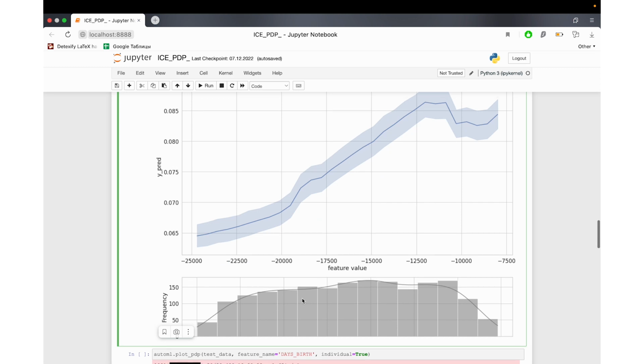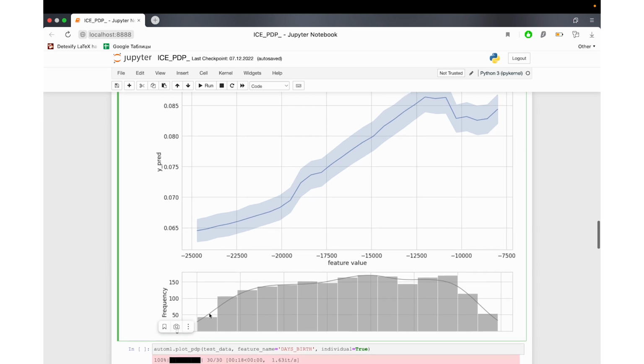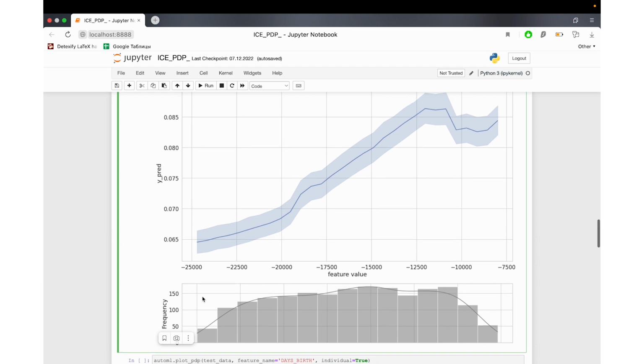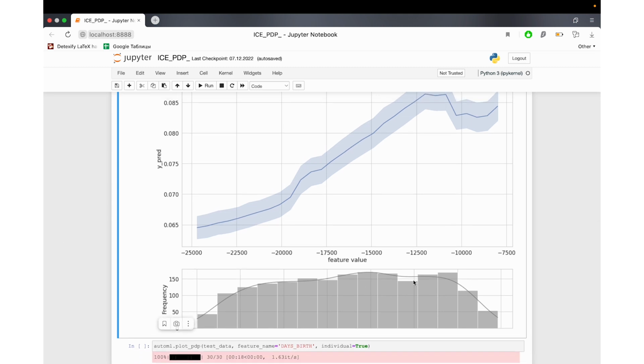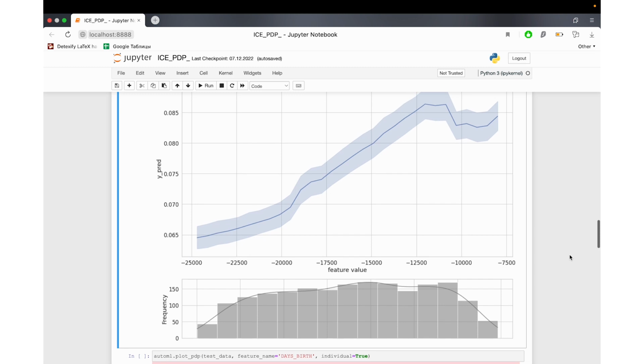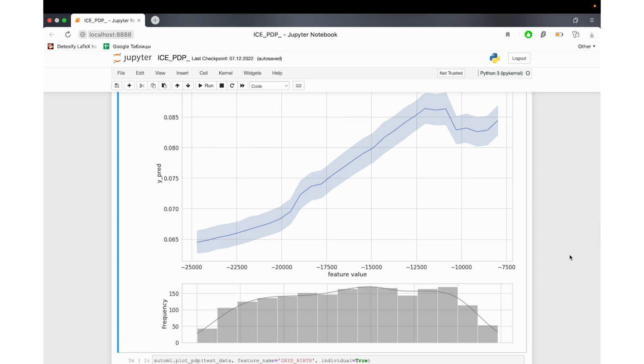Here below there are also frequencies of each feature value, and it's really important because if the frequency is low, for example, if this feature value belongs to only a couple of samples in our data, then this dot can be biased, and we can't really trust the plot. But in our case, all values are distributed almost uniformly, so everything is fine.